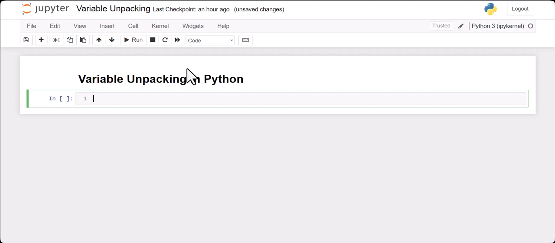Let's say that we have a list containing three elements, 10, 20, and 30, and I wanted to assign each element to one variable. Let's say I wanted to assign 10 to some variable, 20 to another variable, and 30 to another variable. I could just simply write down something like this. So A, B, and C equals this list containing three elements. So this is simply unpacking in Python.